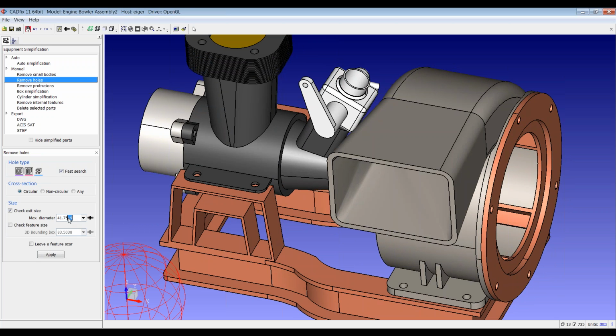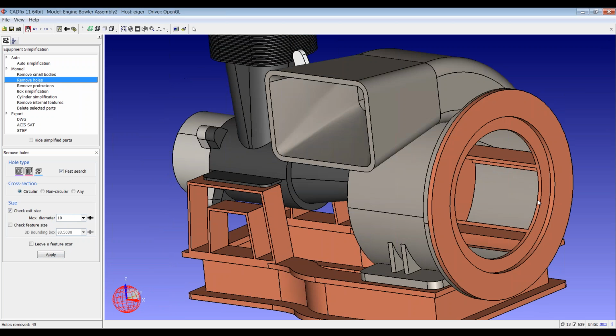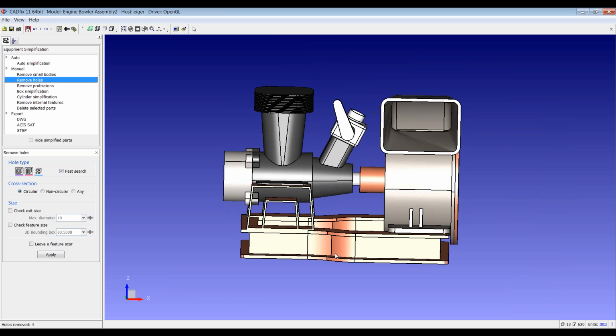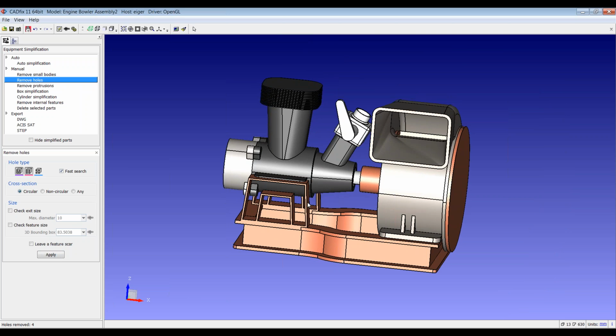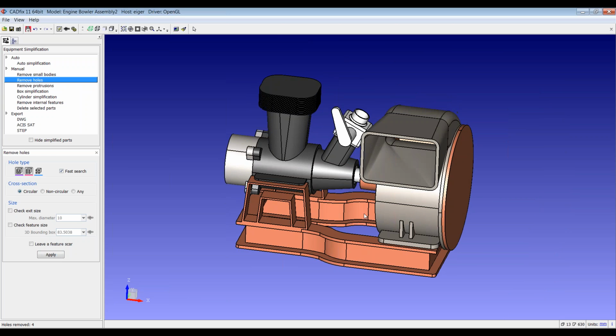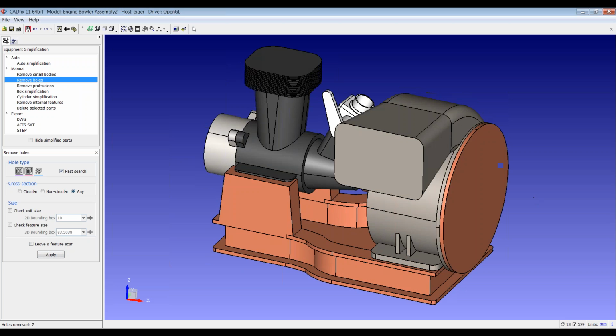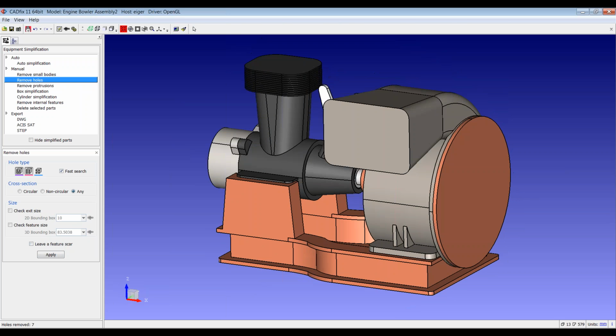I'm going to look for anything less than 10 millimeter and just say apply, and you'll see these holes disappear. Okay, they've quickly gone. Actually, I don't want this hole either. So what I'm going to do now is turn off the size check and just say apply, and those holes have gone. It's already starting to look a lot simpler. This vent on the blower, these holes in the frame, I don't actually want those either because they don't give me anything. So I'm now going to say any profile, apply. Again, simplified the model significantly.